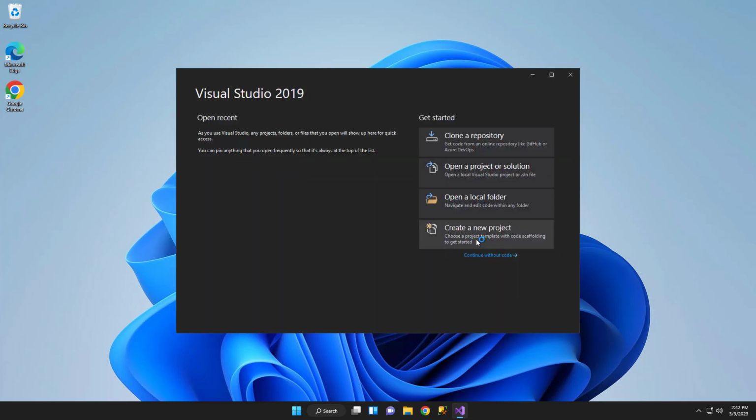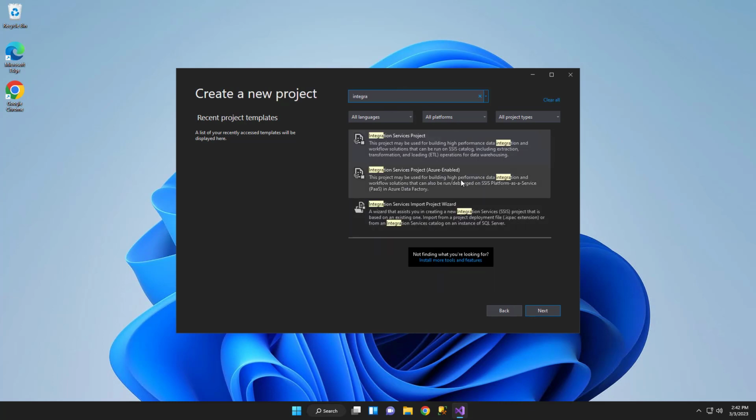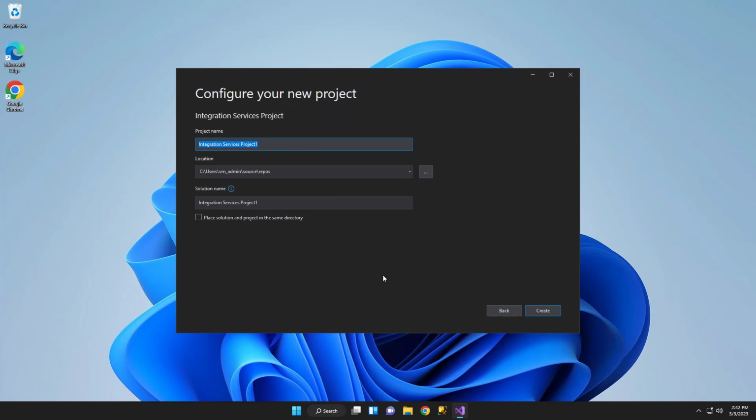What we're going to do is we're going to create a new project and make sure that we can choose integration services as a new project. That's how we know the extension installed successfully. So hit Create New Project. All the available projects that you have in Visual Studio will come up. We're going to search for integration services. And as you can see, we have 3 different options. I'm going to choose the vanilla integration services project and hit Next. I'm just going to leave the default name and hit Create.